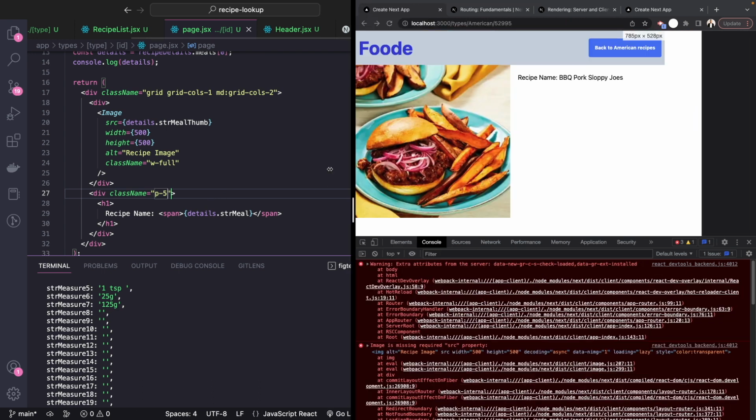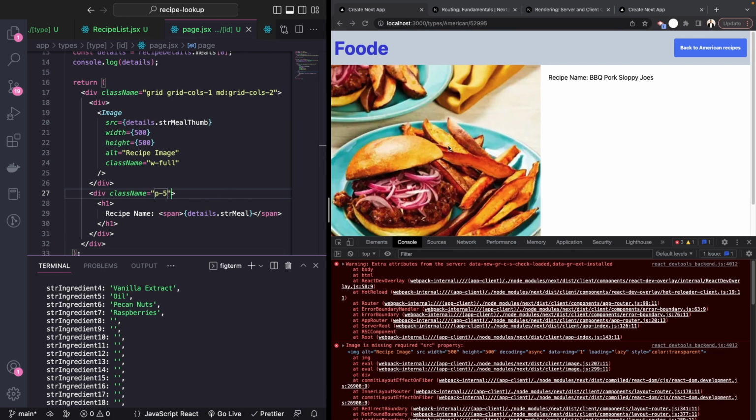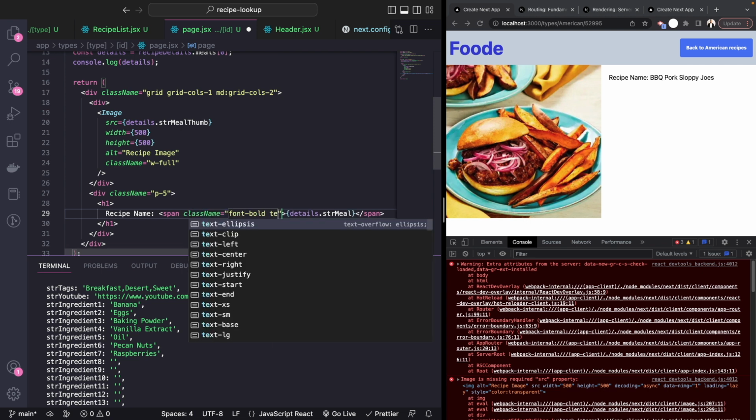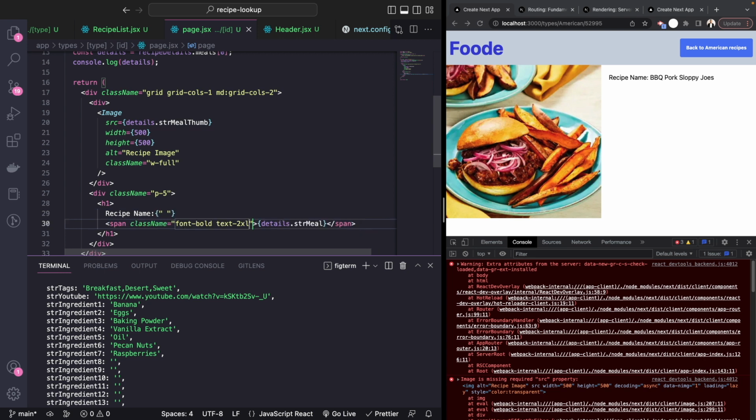Let's just make sure that we do get, so as you can see we are getting 2 column layout on bigger screen. Great. Now let's also style this span a little bit. So we want the font to be bold and text to be 2XL. Great. Now the next thing that we want to do is we want to list the ingredients.